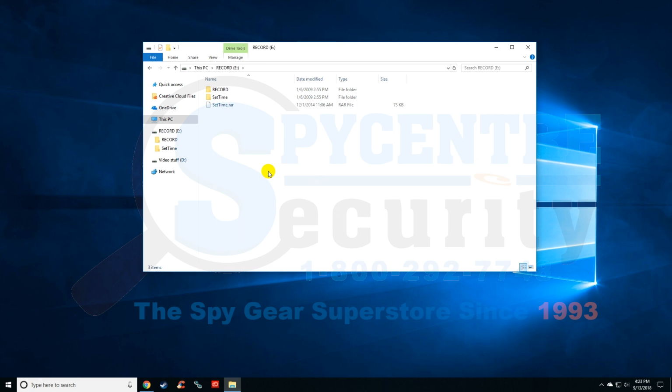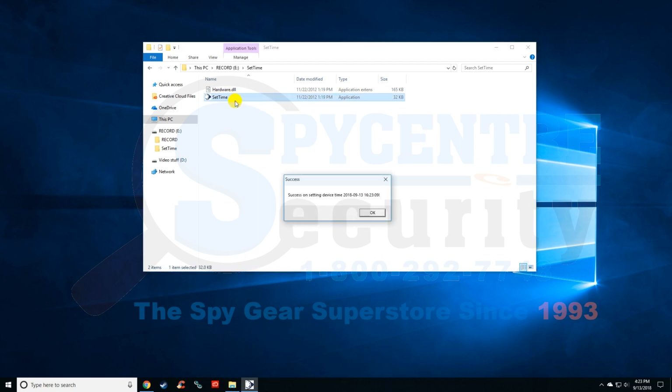Okay, so now that we've seen that, let's go ahead and set the time and date up. It's very simple. Just go ahead and open the folder set time, and you're going to see a set time application in here. Double click on it, and it will pop up with a window, and it'll say success on setting the device time, and it has the date down here. And that's just pulling it right from your computer.